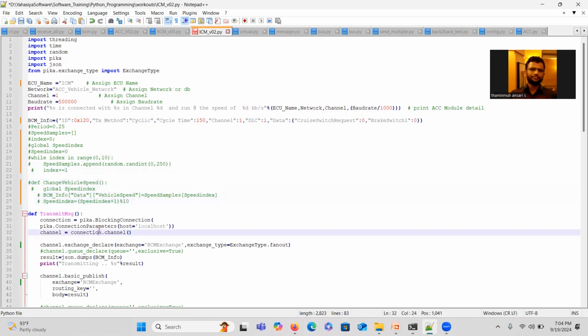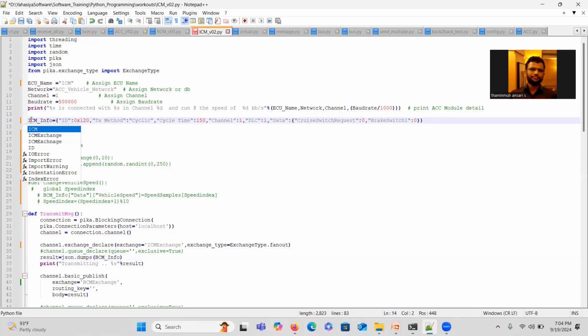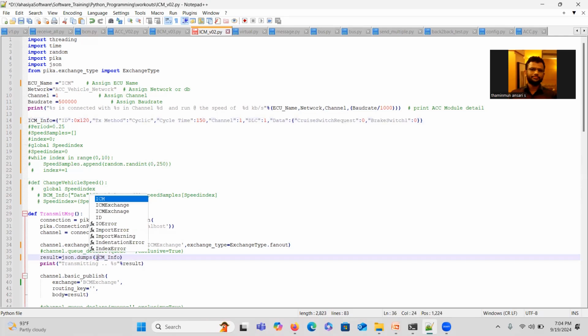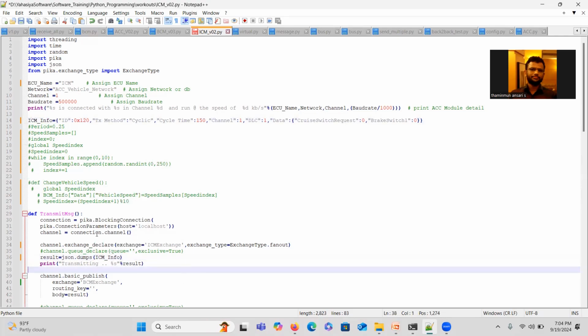In the transmit message, instead of the BCM exchange, it is the ICM exchange, right? Because ICM is going to have the ICM exchange. And we call this information ICM info instead of BCM info. I call this ICM info. Then we transmit that ICM info, right?